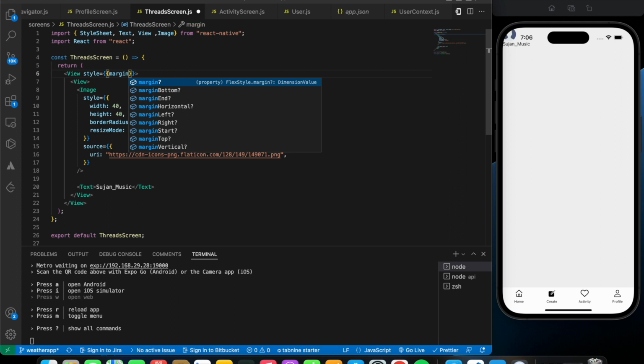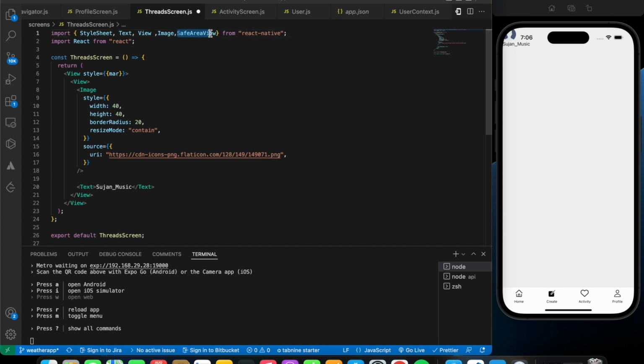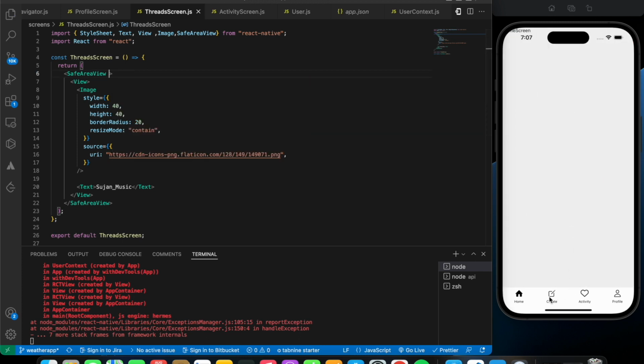So firstly, let's make this actually a safe area view. So over here, I'm going to say safe area view. So over here and over here. All right, so now we're going to give some styling to this one. So basically some padding. All right, and we're going to give the styling for this one.